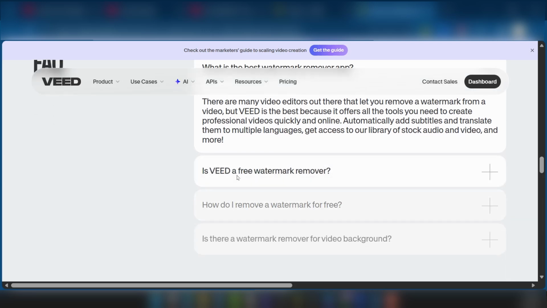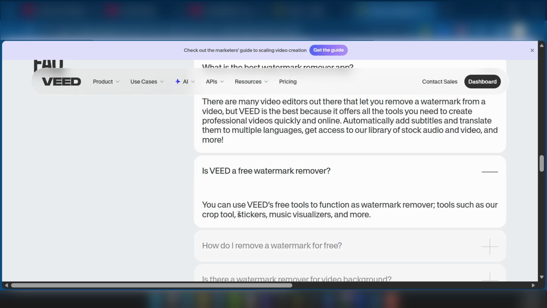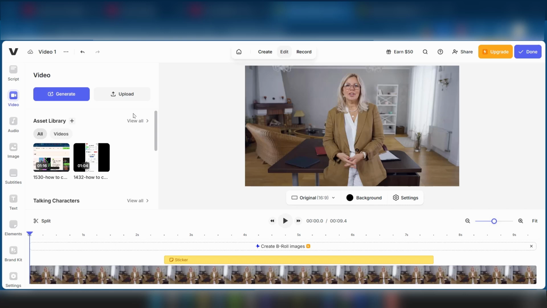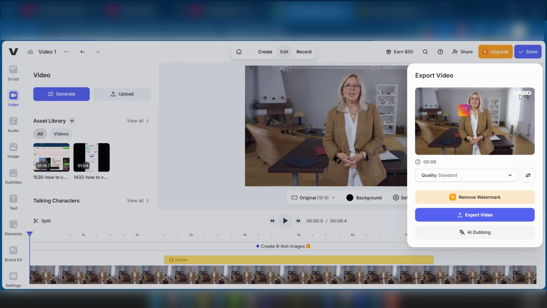Also, if you come over to this question right here, is VEED a free watermark remover? It says you can use VEED free tools to function as a watermark removal. However, from experience, trying to remove watermarks of VEED from their website on the free plan isn't actually free. Of course, that makes sense because you want to have a plan in order to have the watermark removed. For example, even if you go over to the editor and you can see the video right here and you try to say done on a free plan, you'll still see the VEED watermark at the top right corner.